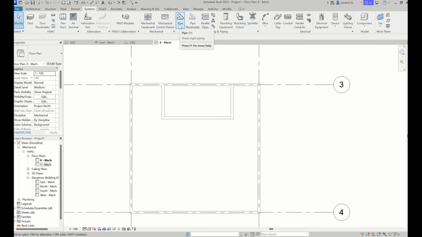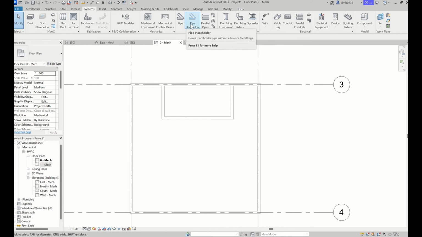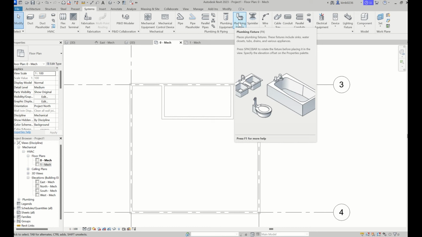Pipes is from plumbing. Placeholders will just put a line in the place of a pipe. And there's some other little functions there. Plumbing fixtures, sprinklers. This is where you're going to find things like toilets, showers if they're loaded in. Lovely.